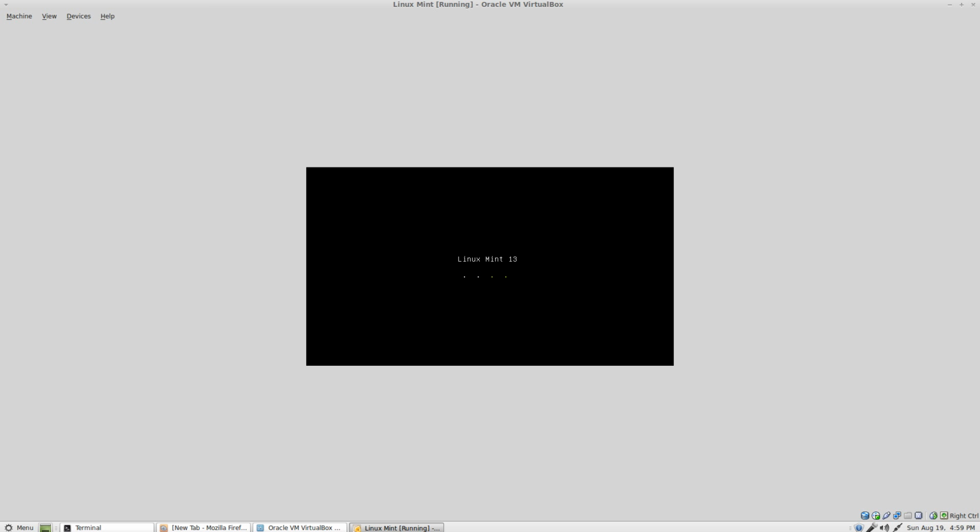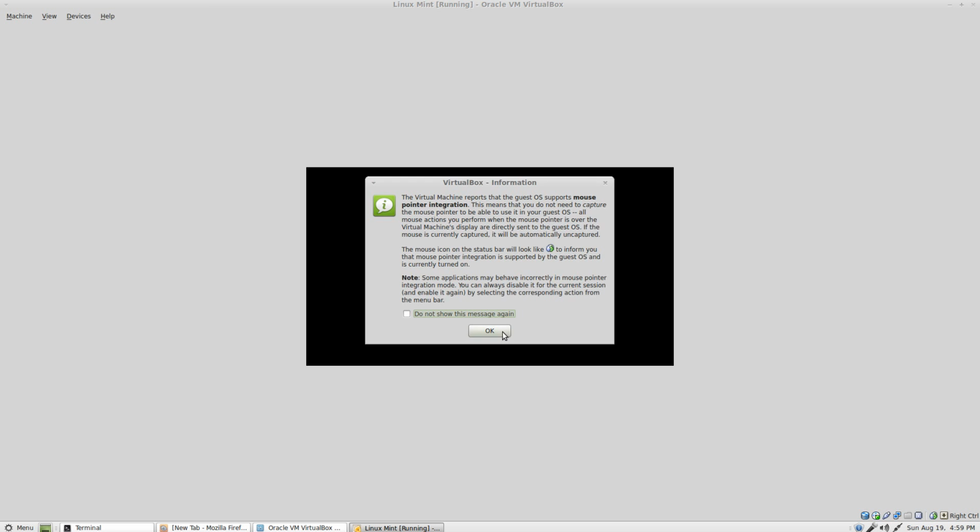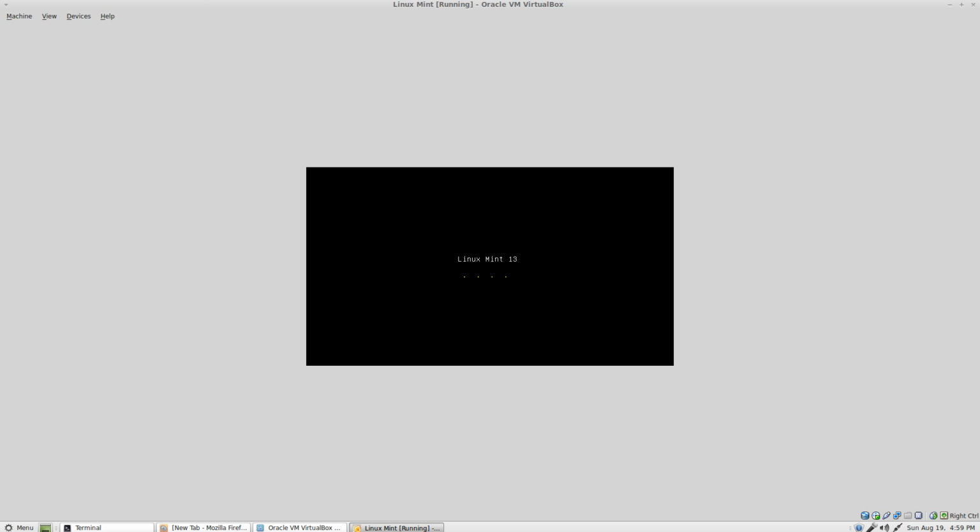It will take a bit of time because the entire image of Linux Mint will be loaded into memory, and then, oh well, it crashed or something. Let's see what happens. I think there is not enough memory.